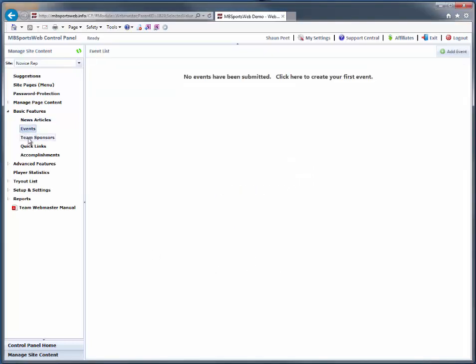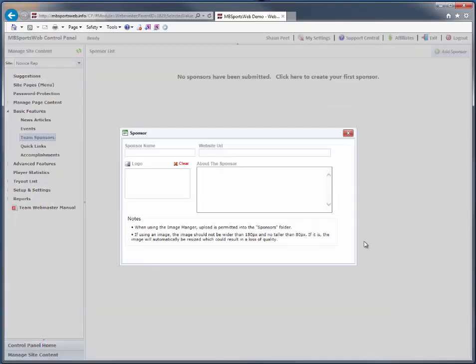Whether you're doing news articles or events or team sponsors, it's all done the same way. A sponsor goes in by clicking add sponsor. We upload the image, specify the website if they have one, give it the sponsor name, and add it to the site.